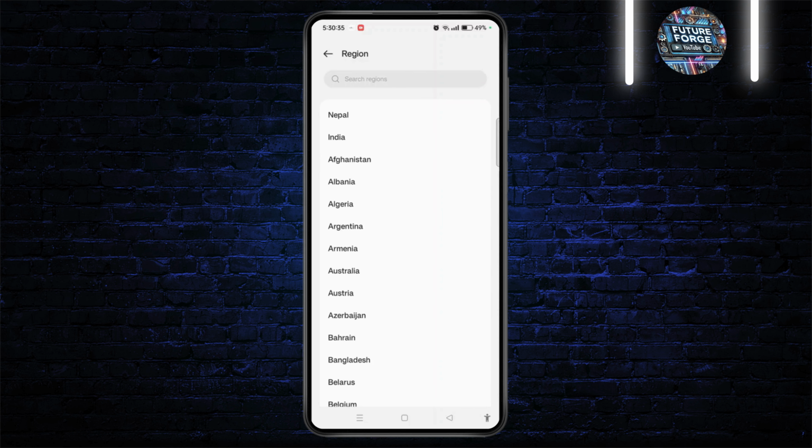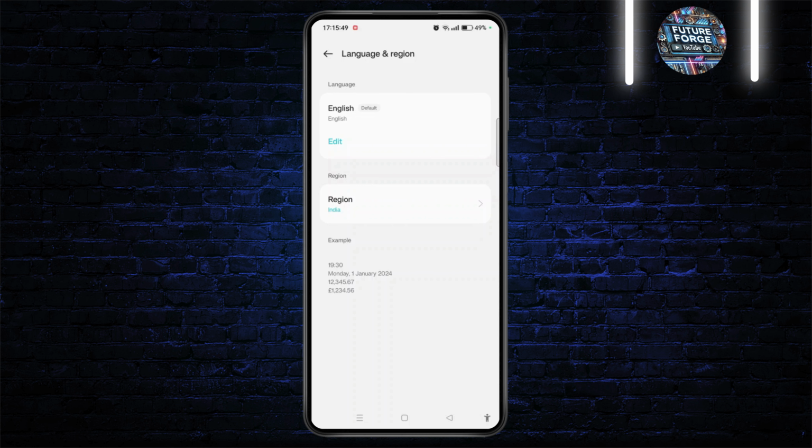So from here you can choose the region where you reside. Let's say India. Choose that, and here you can see that we have successfully changed our location on Android, and the date and time will be changed automatically when you change your location.